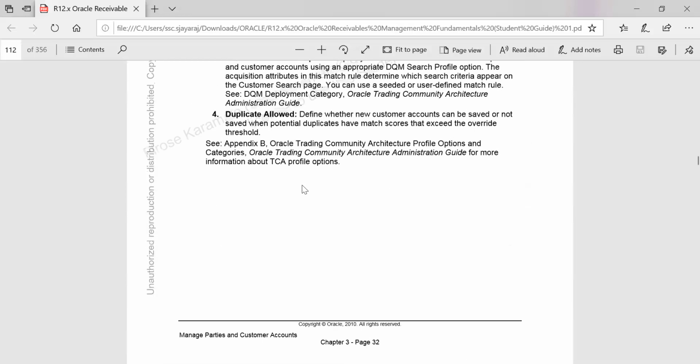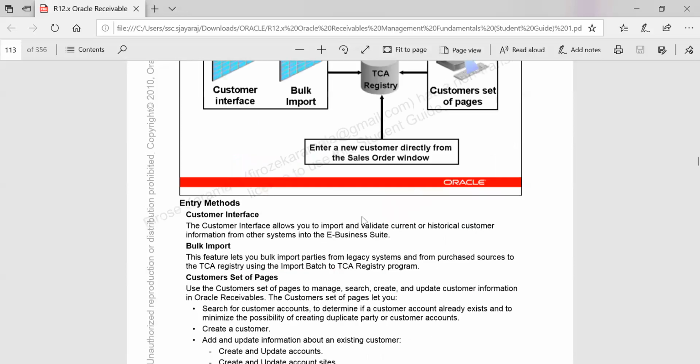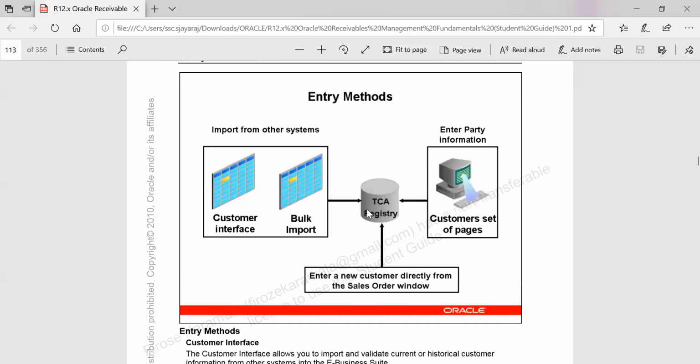Entry method: you can import customers by bulk import through a data loader, web editor, or external tools. The same fields as in the system you can put and upload into the system. That is called the external system, also called a legacy system. There's an interface table, and with the technical team's help you can interface into the system. Or manually you can add customers one by one. It is called the TCA method. Okay, what is TCA?